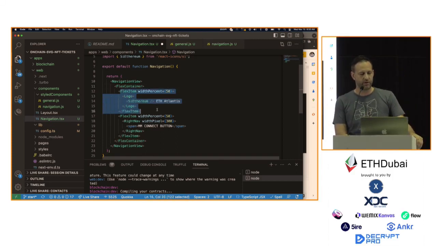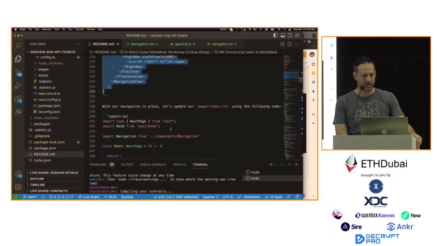As you can see, we have a logo on the left-hand side, which just says ETH Atlantis, our awesome event that we're going to be creating. And on the right-hand side, we have this MetaMask Connect button. And of course, this is going to get swapped out with something else, but let's go ahead and save that. So we have our navigation component created.